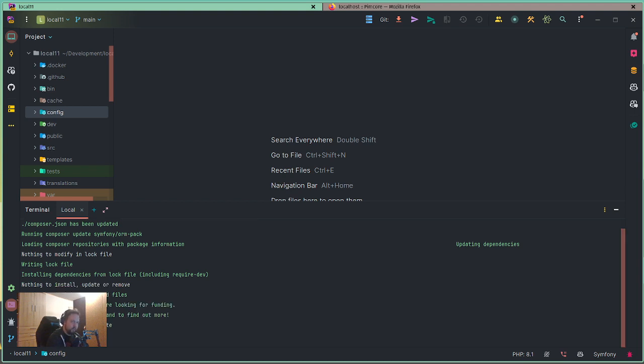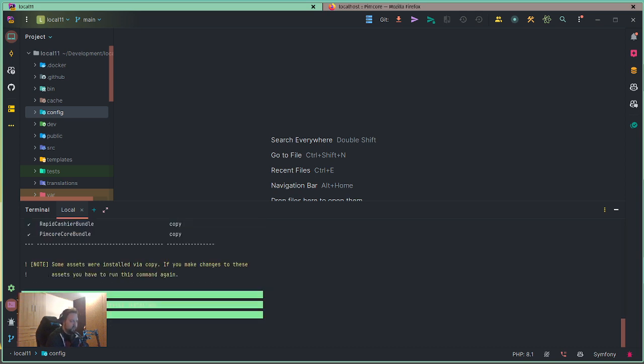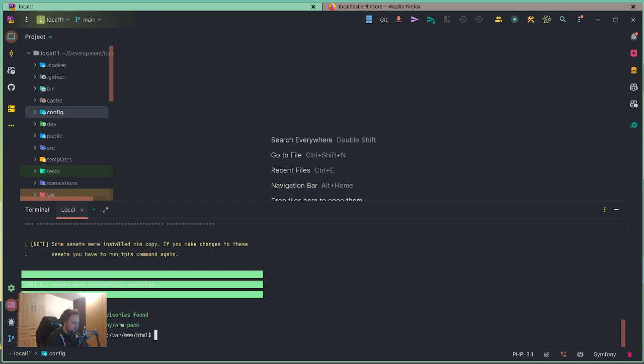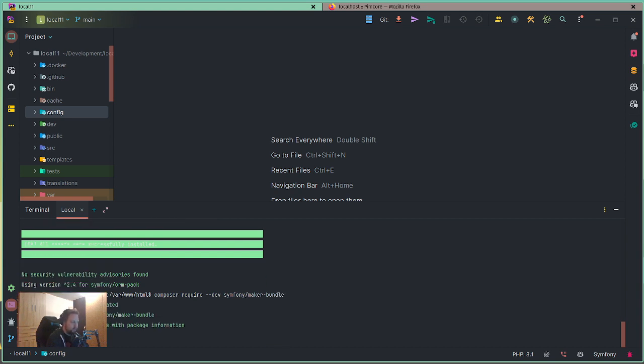After this, there's another bundle we're gonna require, but in development only, the Symfony Maker bundle, already installed here. To make it quicker again, but you just have to execute Composer require, only in dev, Symfony Maker bundle. This will enable us to use the make command to create our entities.